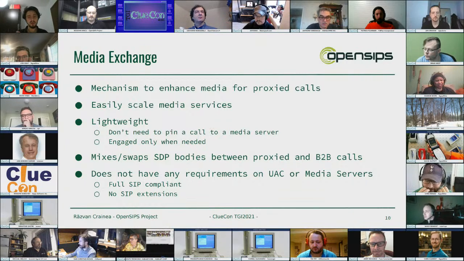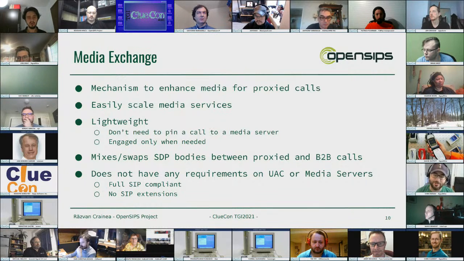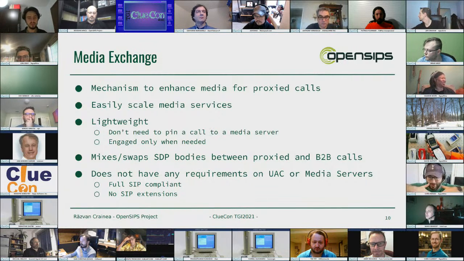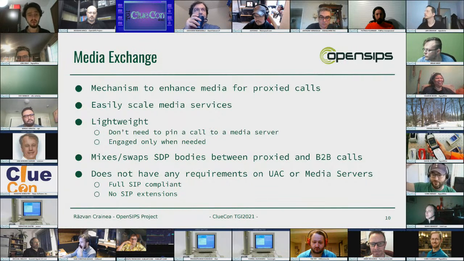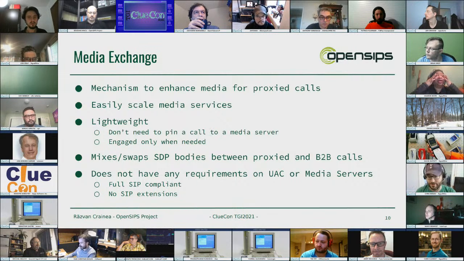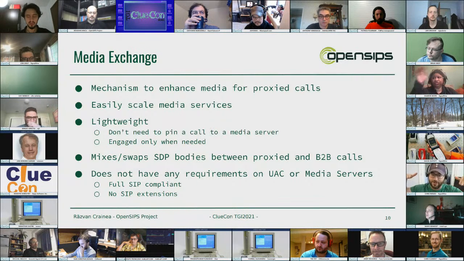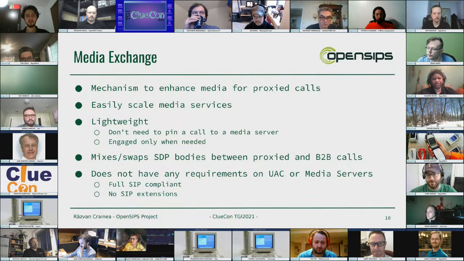For example, if during a call you want to play a music on hold file, you can choose whatever media server you have available and is less loaded. So you don't really need to put all the calls in a media server, and you can do that because you only engage it when you need it. And the idea is quite simple. It basically mixes or swaps SDP bodies between proxied calls and B2B calls.